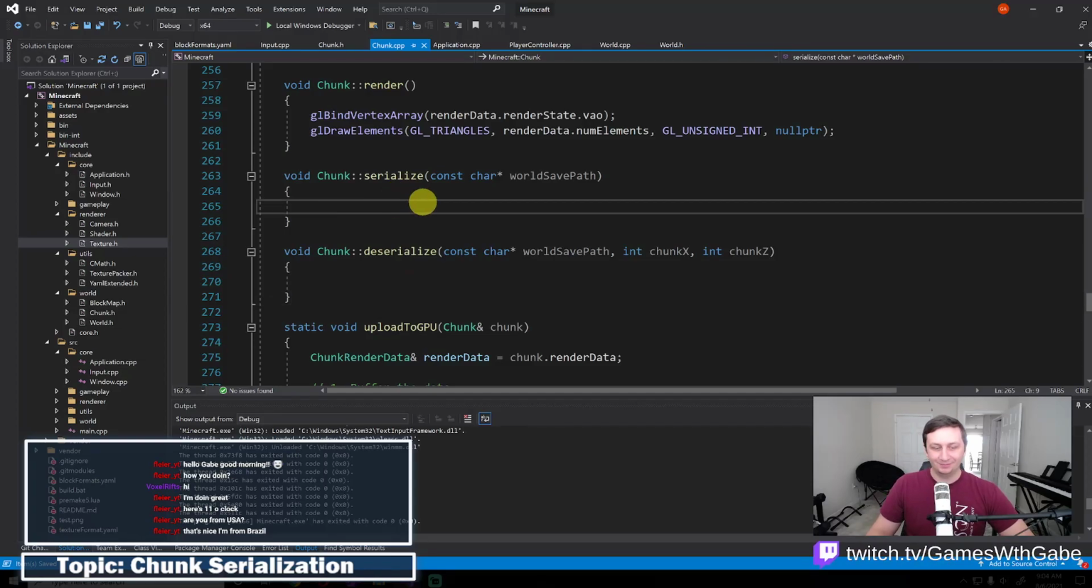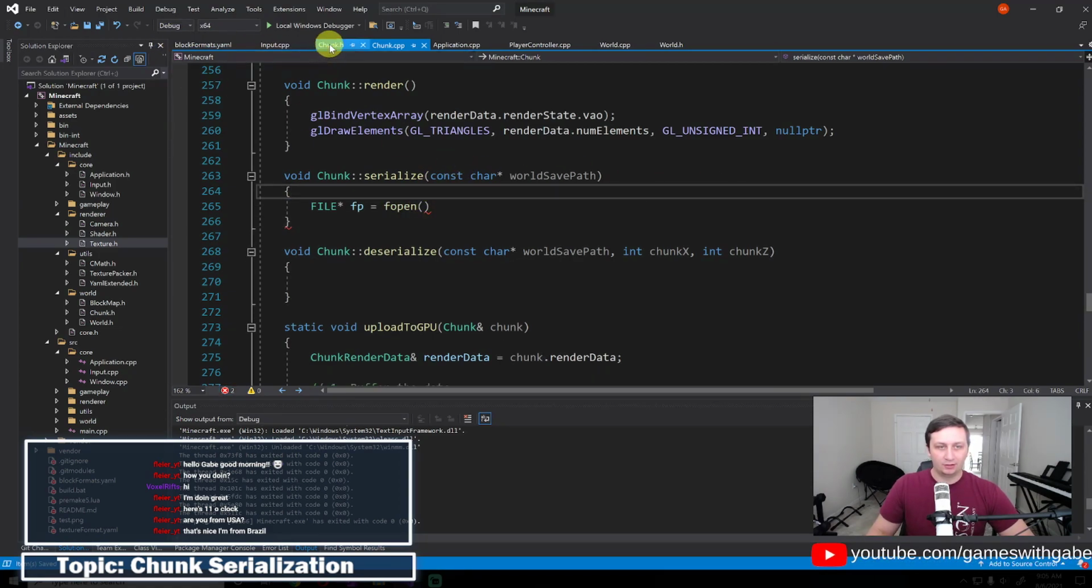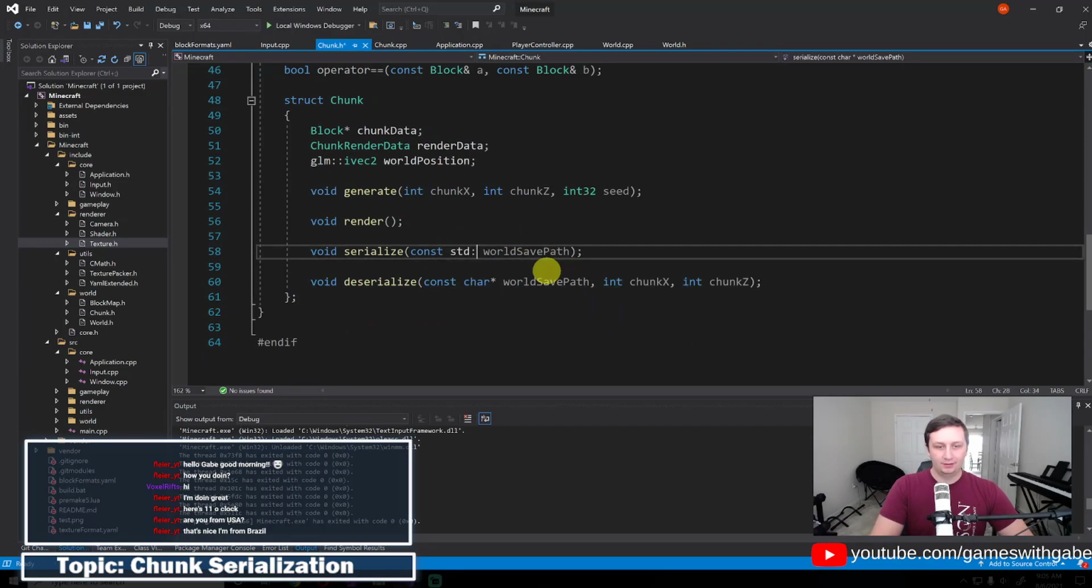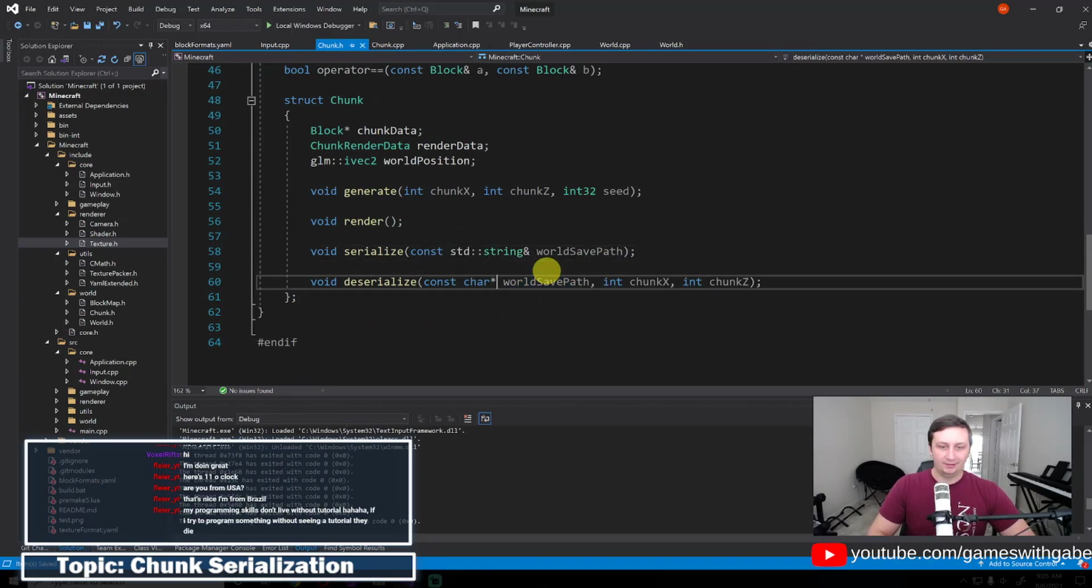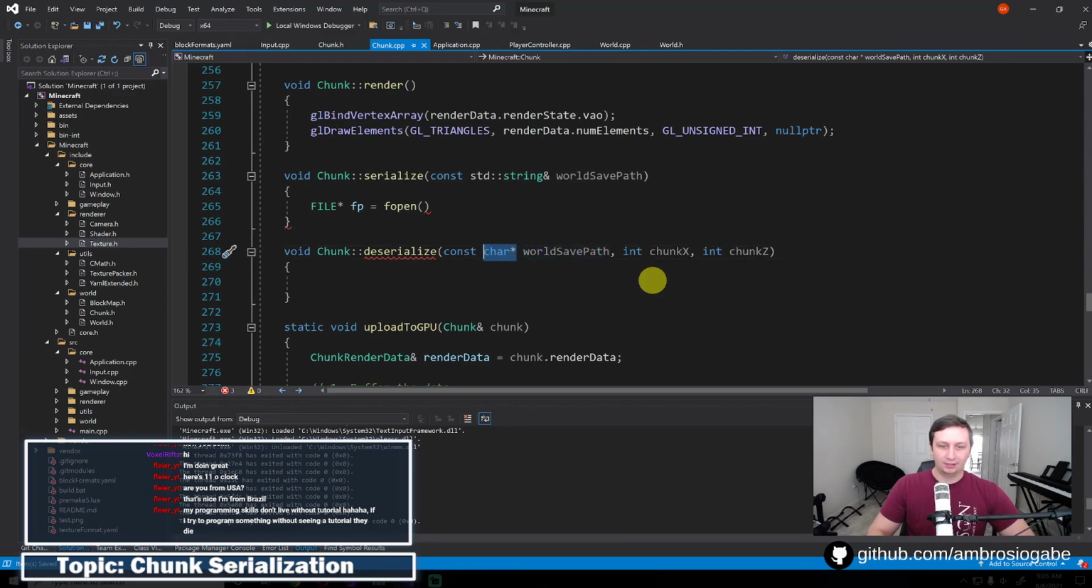Basically, when you open a file in C++, it's a little bit different, but this is typically the easiest way for me. You just get a file pointer and say fopen, and then you give it a file name, which in our case, maybe we won't do a const char star, but just a const std::string ref, since I'm using C++, I may as well use actual C++ stuff. So change that, and then that way we can do string concatenation too. And we should be good.